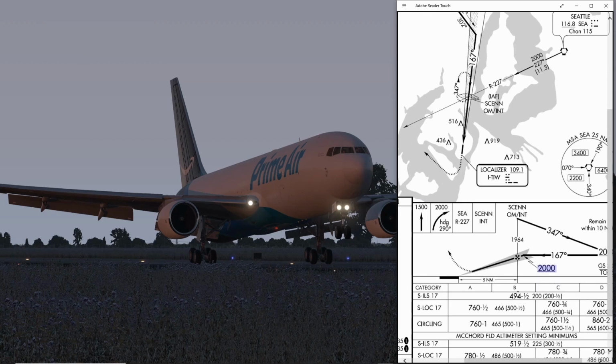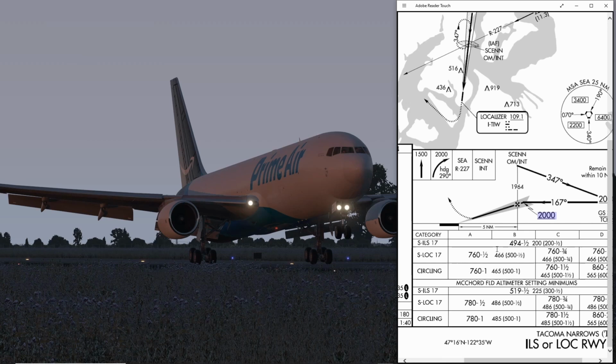And then down here is a big table for what's called the minimums. That's weather requirements. These are different types of approaches. For example, if you're only doing the localizer approach, this is the height minimums, and if you're doing the ILS, these are the height minimums. For our case today, we are flying the ILS to runway 17, and our minimums are 494 feet and 1/2 statute mile of visibility. And with that, let's get into the sim.